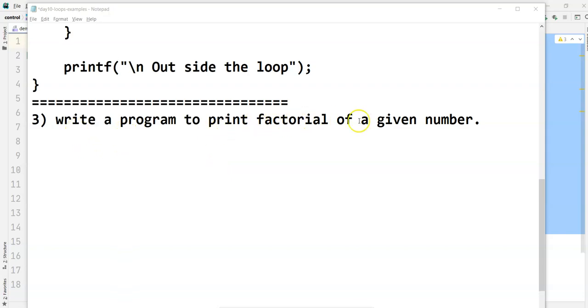Write a program to print the factorial of a given number, which means you need to write a program and the computer will ask you to enter a number. If you enter 5, we need to print the output as 120. If you enter 6, we need to print the factorial of 6.